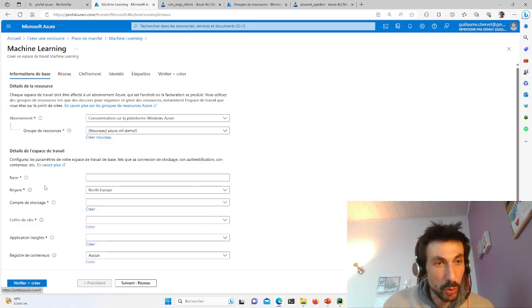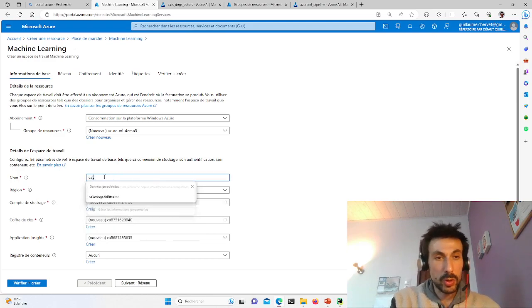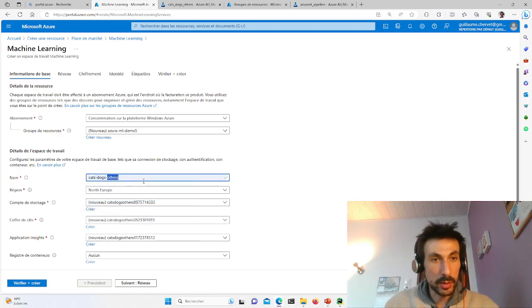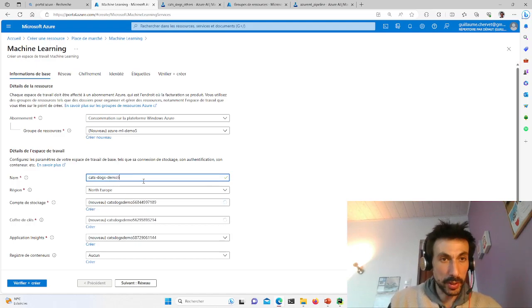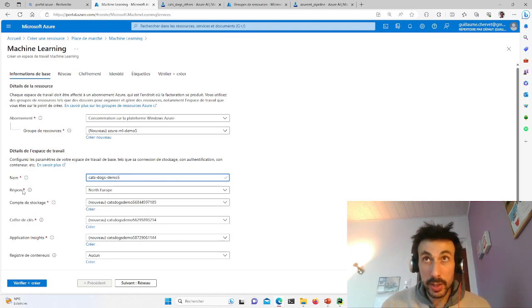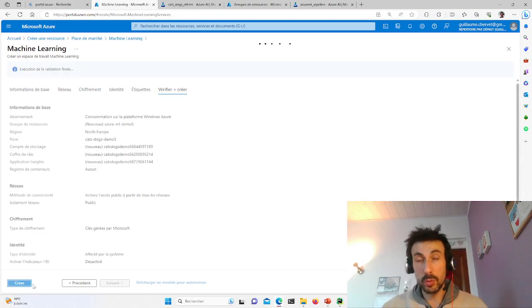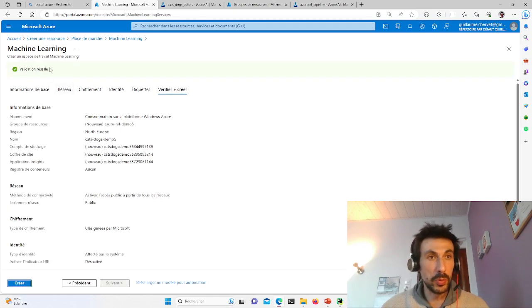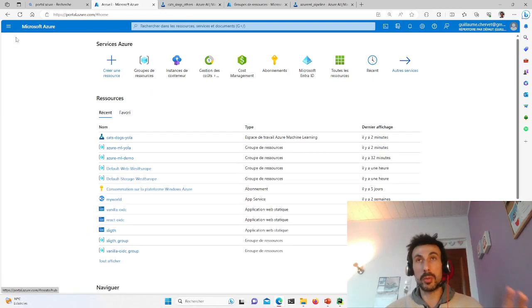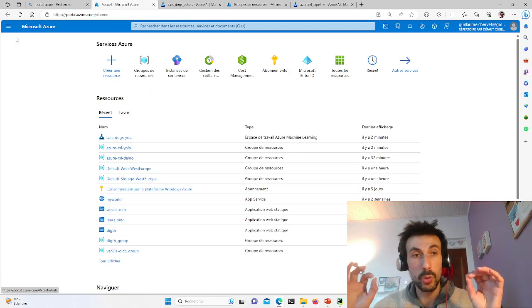Next, I'm asked for the name of my Azure ML workspace, which I'm going to call Cat Dogs Demo 5, and that's it. The region is quite important because it determines where your infrastructure will be installed. You should know that Azure is available just about everywhere in the world. I'll leave North Europe there, and I'll leave the names of the other components as default. I do check and create, and that's it. I'll get a validation, and Azure is deploying an Azure ML, which for the moment currently costs €0 because I don't use it.